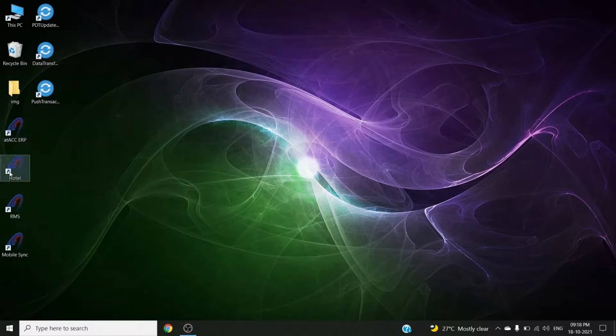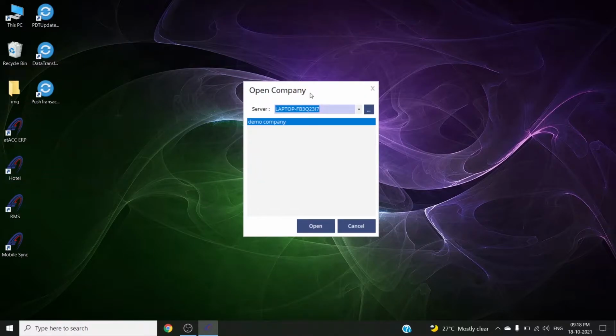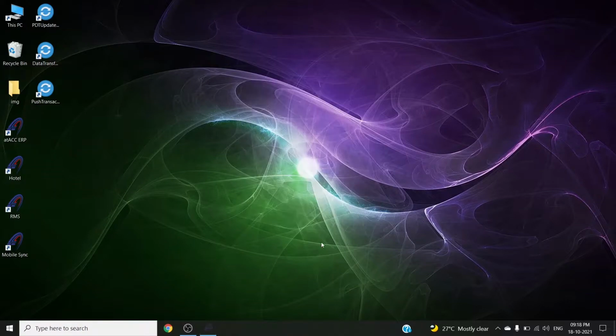Apart from the atACC ERP, we need to open this hotel management exe right from here. Once we open it, it will show you the open company menu, in which I've already created a demo company. So all you have to do is just select and click open.